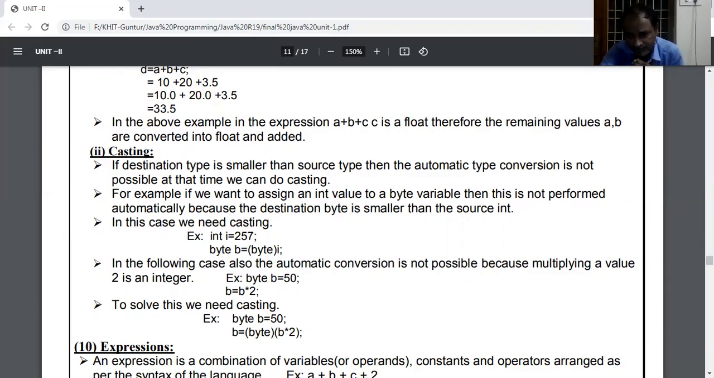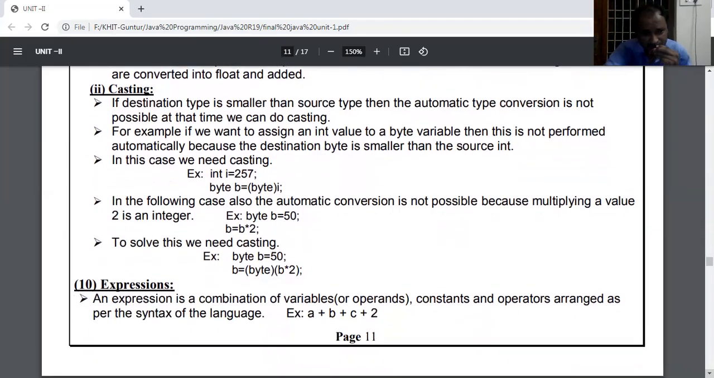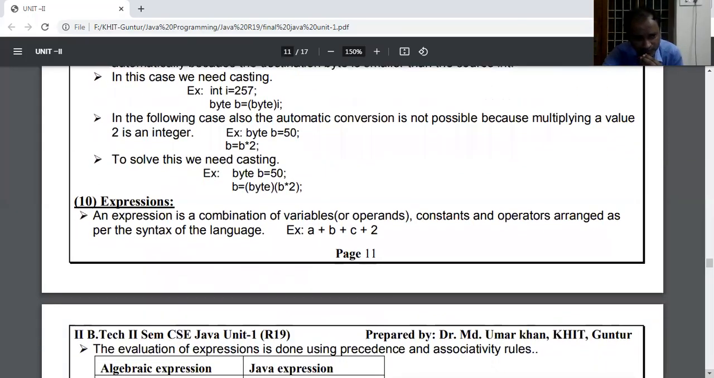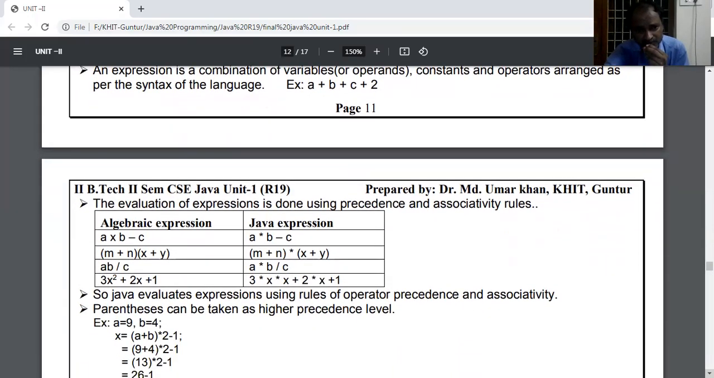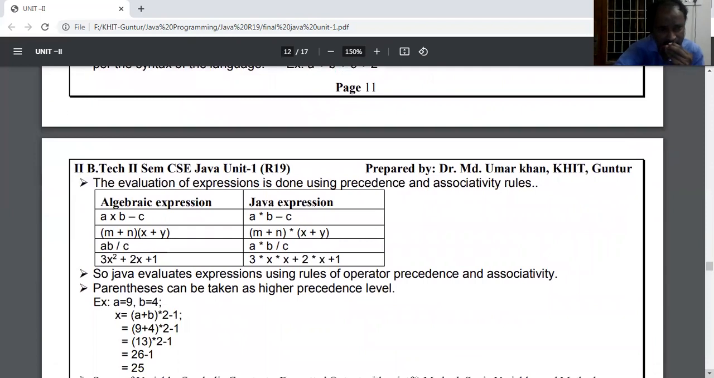Expressions. The tenth one is expressions. An expression is a combination of variables, operands, constants, and operators arranged as per the syntax of the language. Example: a plus b plus c plus 2. The evaluation of an expression is done using precedence and associativity rules. So Java evaluates expressions using the rules of operator precedence. Parentheses can be taken as the higher level of precedence. Suppose a plus b into 2 minus 1, with a as 9 and b as 4: first the multiplication, then the plus, then the minus.